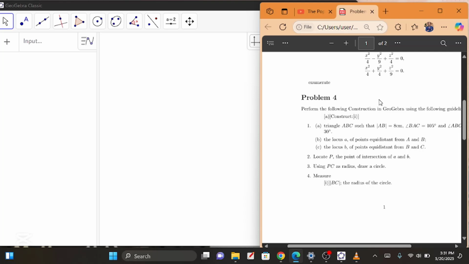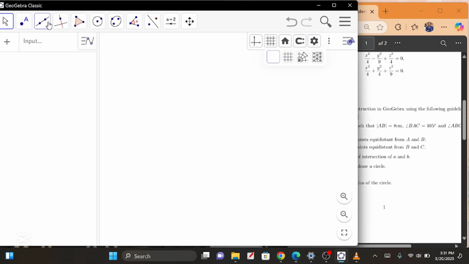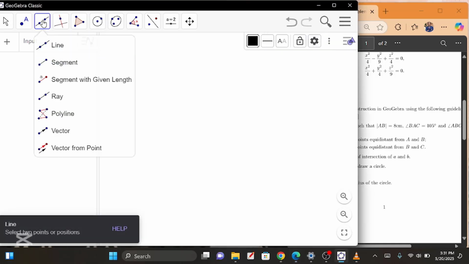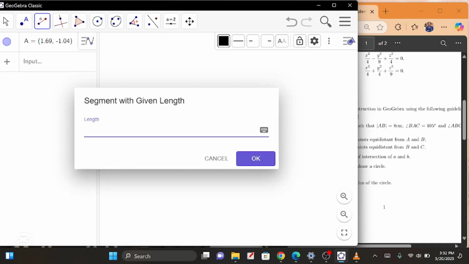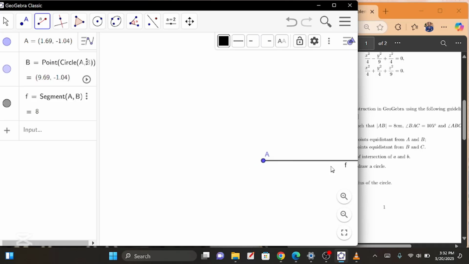Now we want to construct a triangle ABC such that AB equals 8 centimeters. So we want to construct line segment AB. So we click on line, then you select segments with given length. Then you click on any area of your working area. So let's say we click here. The length is 8 centimeters. So I click on 8. So I have my line segment as 8 centimeters.